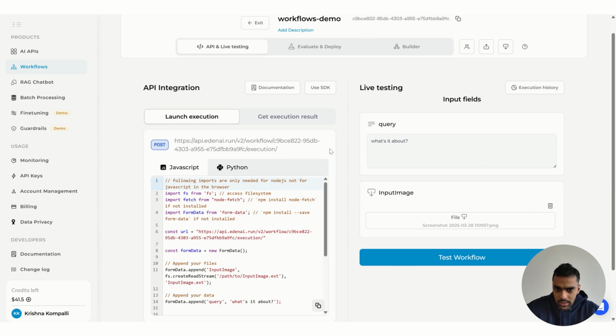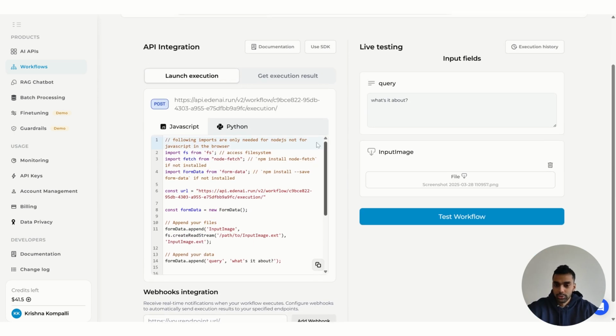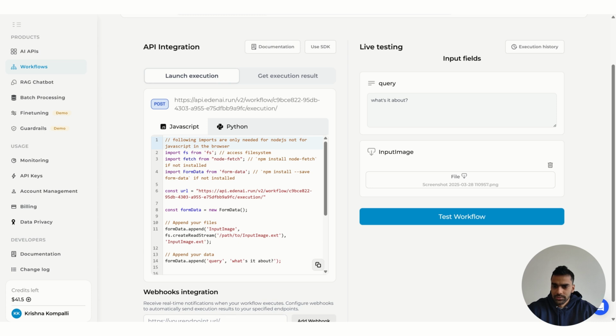Okay, now let's focus on the API integration part. So on your left side, you can see there are two endpoints. One is launch execution and the other is get execution result. Launch execution is basically the post endpoint where you send all of this payload, I mean the information, to that endpoint, and wait for the process to be finished, right?